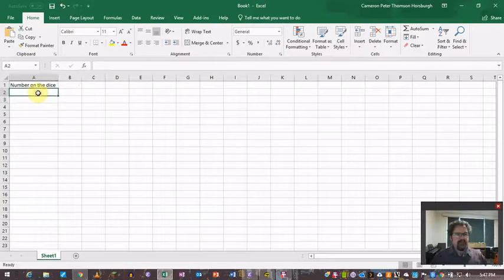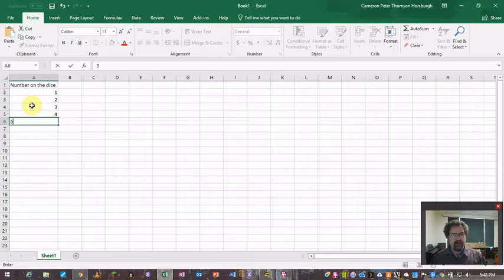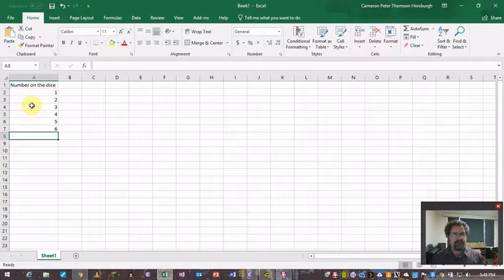So down here, what's the number on the dice? Well, there's 1, 2, 3. You'll notice as I'm going down, I'm not using the mouse to go down each box. When I hit enter, it automatically enters the value into that cell, and then the highlighted bit goes down to the next one. So if I keep going, 4, enter, 5, enter, 6, enter.